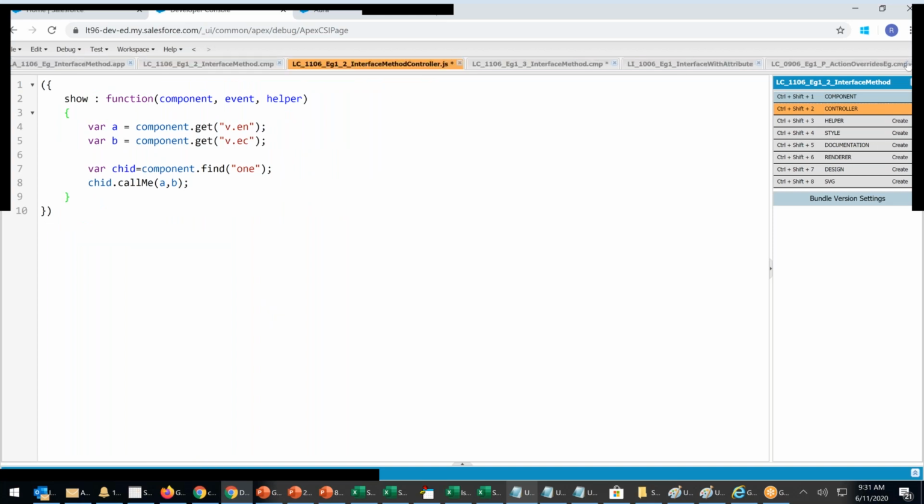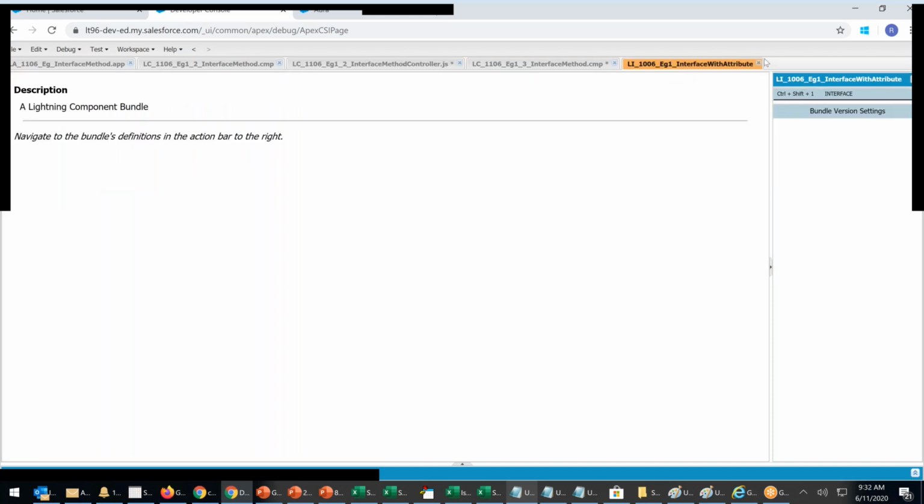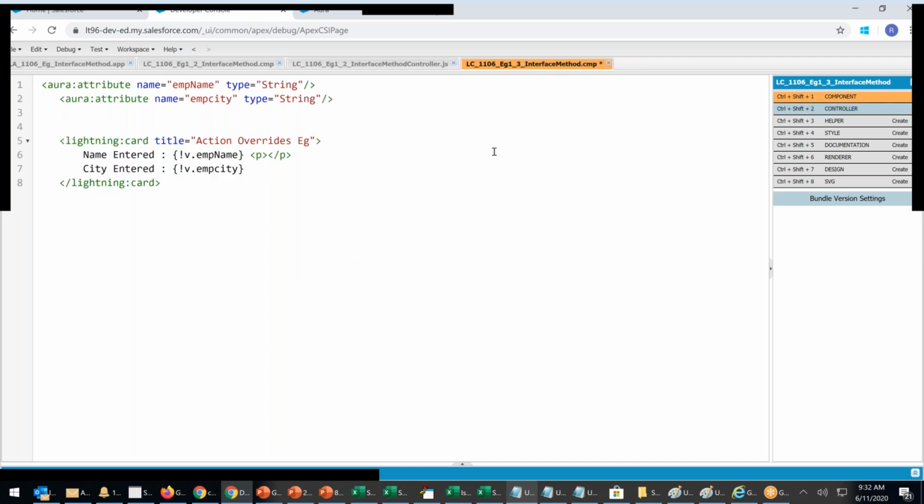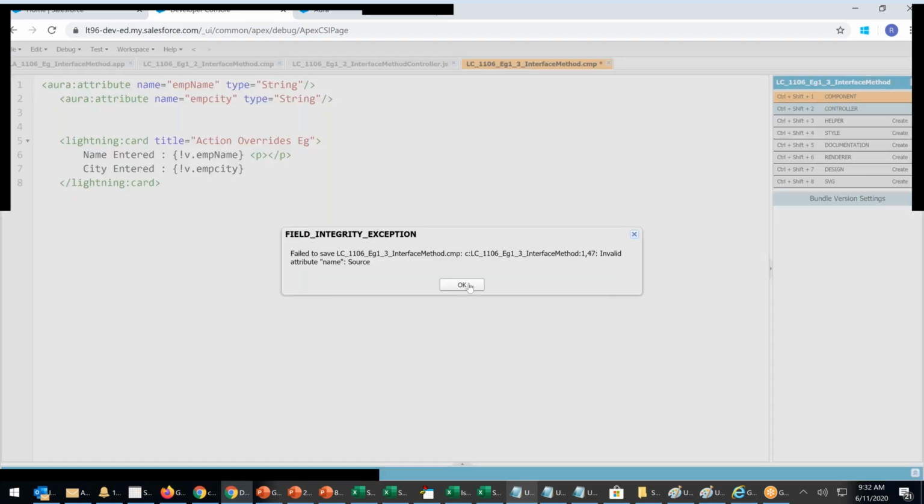Now let us close all 906. 906 done. LI 1006, I don't need it. This is what I have. Let me first save everywhere. There's an error, obviously. What is the error? Let's read.